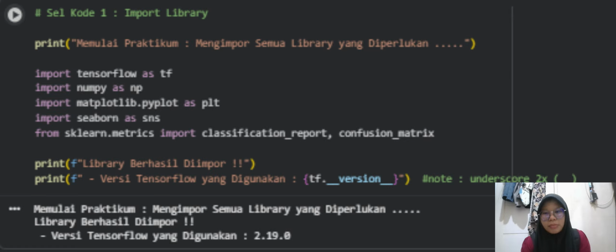Additionally, scikit-learn metrics is used to calculate evaluation metrics such as the classification report and confusion matrix. Once all libraries are successfully imported, the system displays the TensorFlow version, indicating that all dependencies are ready for use.